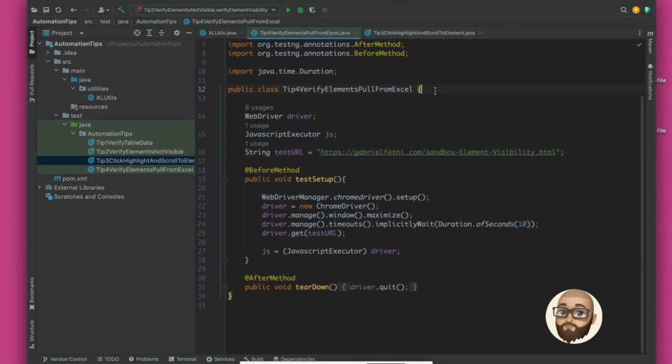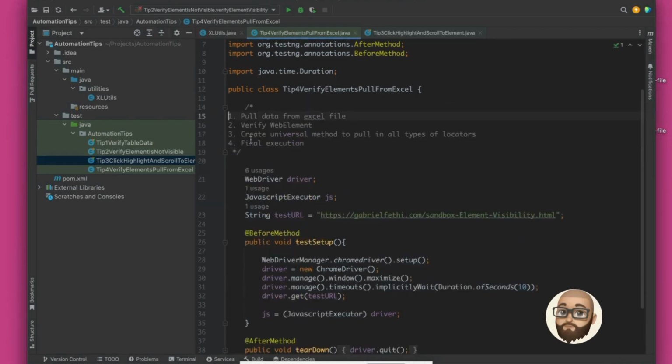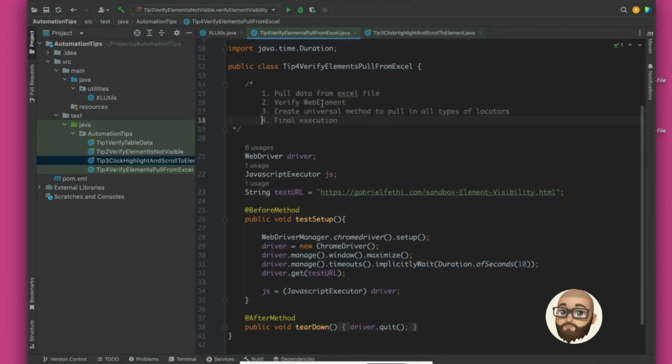Perfect. Then, as always, I tend to write the steps I'm going to do for this test case on the top of the test class and just paste it here. As outlined here, first I'm going to demonstrate how to pull data from an Excel file. Second, verify the web elements on the web page. Third, I'm going to create a universal method to pull in all types of locators. It's going to make more sense once I show how this is done. And fourth, final execution.